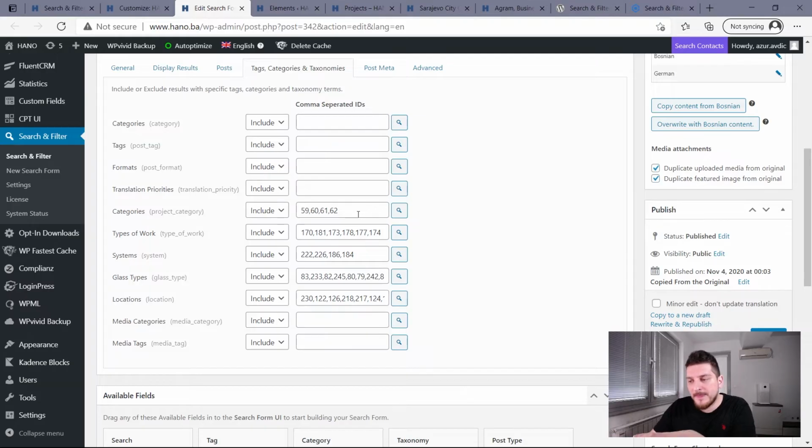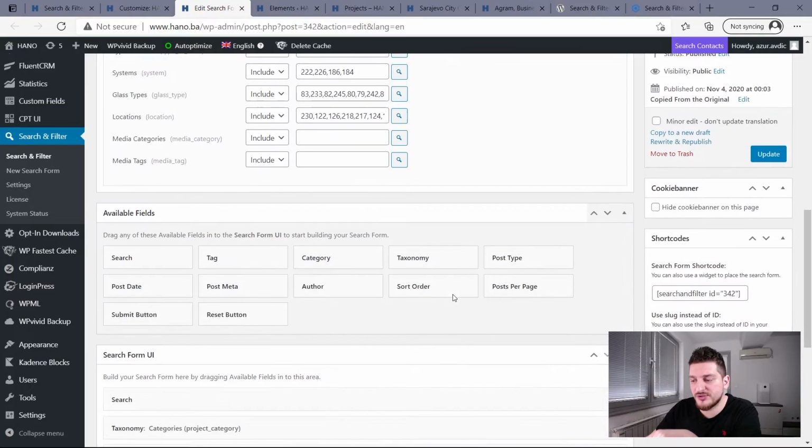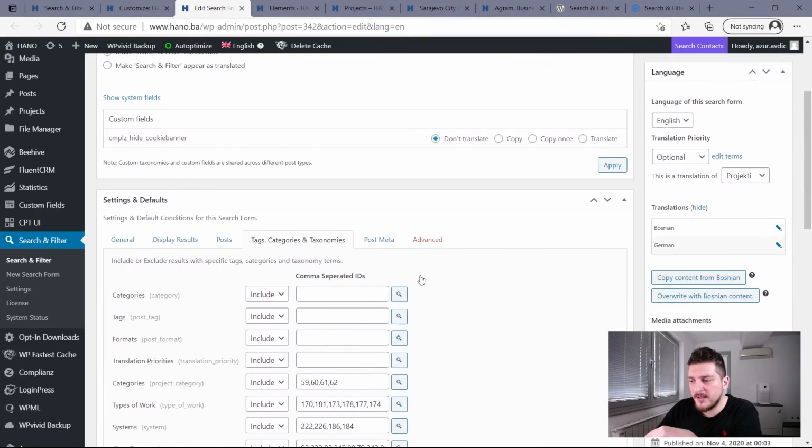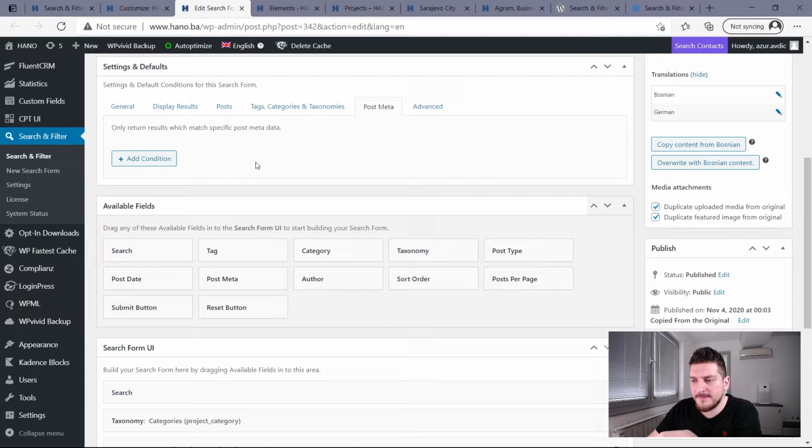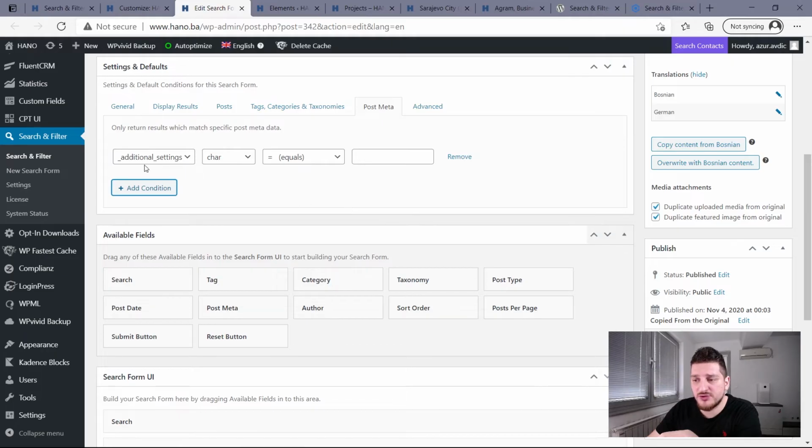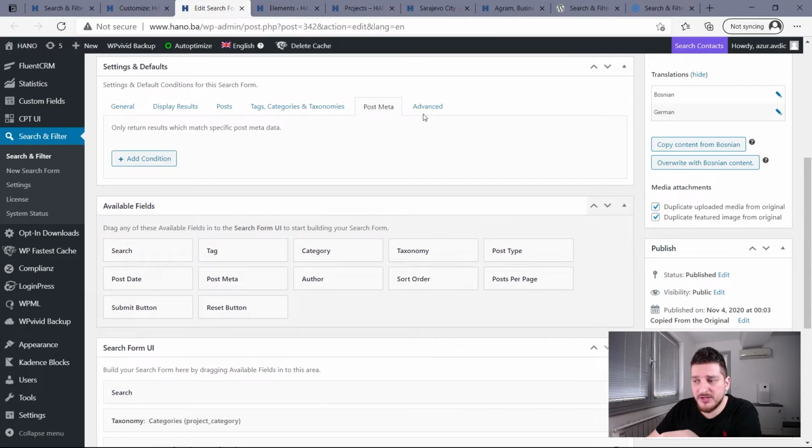And then you try to figure out what it was, but it's actually just here. So you go to all your custom taxonomies that you want your projects displayed for and input all of them, because otherwise it will not display in the results projects whose taxonomies are not included here. So there's that. Once you do that, you have post meta. Only return results which match specific posts metadata. So yeah, it's a really powerful plugin.